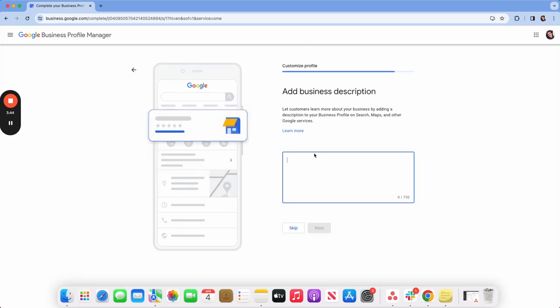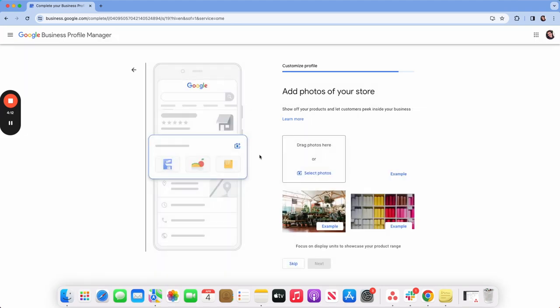Here you need to input a business description. It's important to include information about your business, but not make this sound too salesy or spammy. There is an example in the article and blog post that you're reading on how to best write this, but just keep in mind that it needs to be 750 characters or less, not 750 words, but 750 characters. I'm just going to skip this for now.